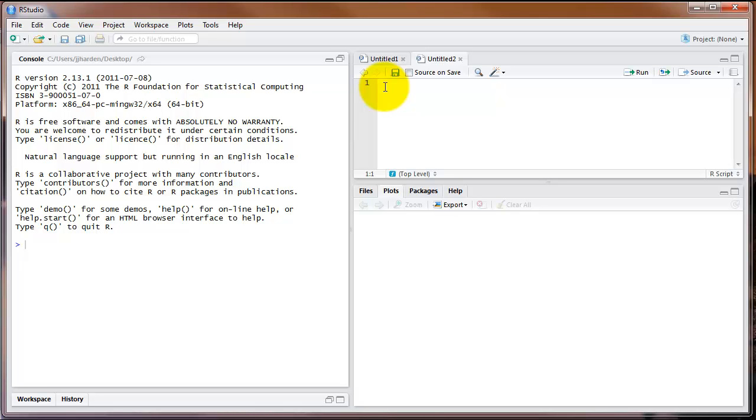In the script file, we type x, then the less than sign, followed by a dash. This creates the assignment operator, which looks like an arrow. We need this when creating any object. After that, we type what the object should be, which is the number 2 in this case.